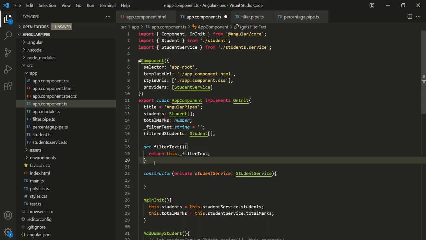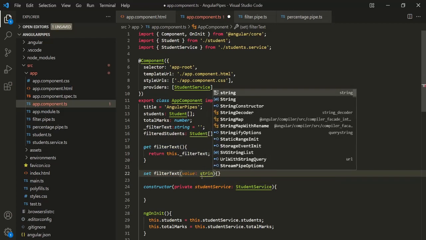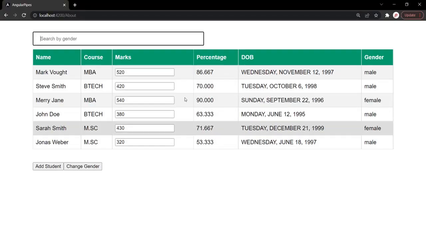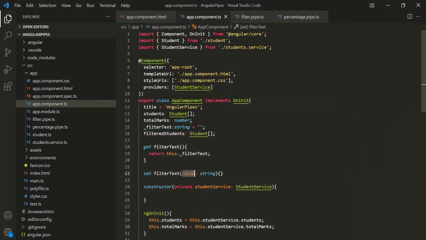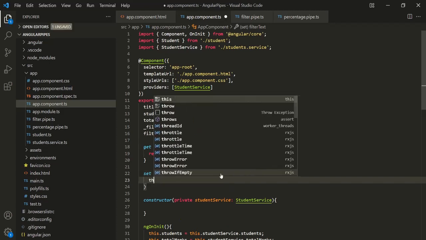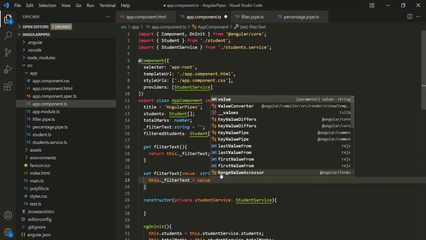In the same way, let's also specify a setter. And again, let's call it filter text. Now, this setter will be called every time the value in the filter text box changes, and this setter will also receive that value. Let's specify its type. It will be string, because whatever value we enter in this text box is going to be a string. That value will be assigned to this value parameter here. And inside this setter, let's set this dot underscore filter text equals value.